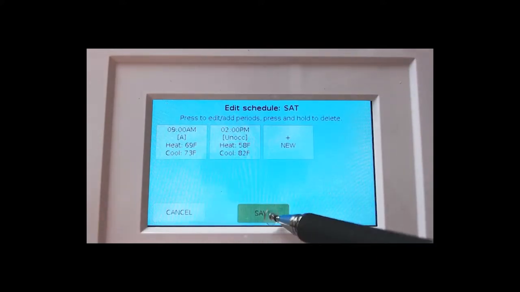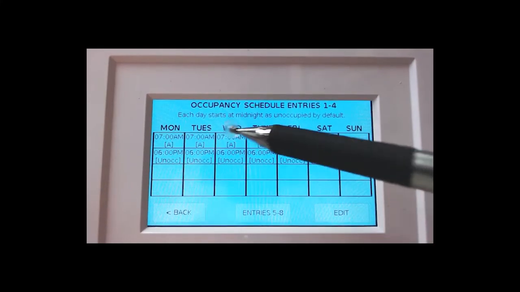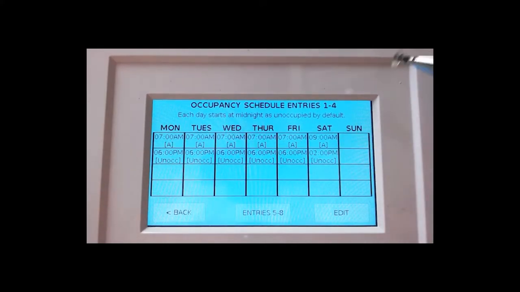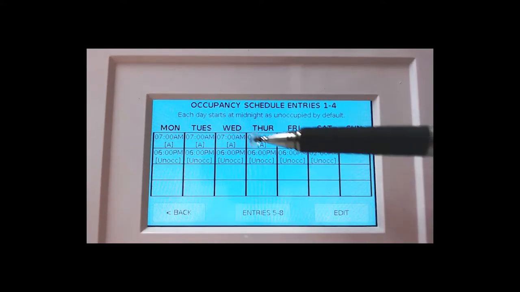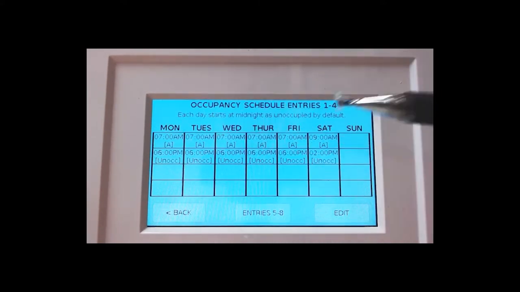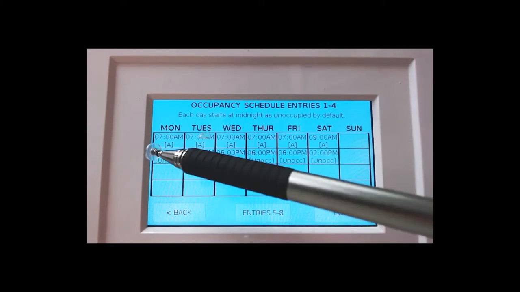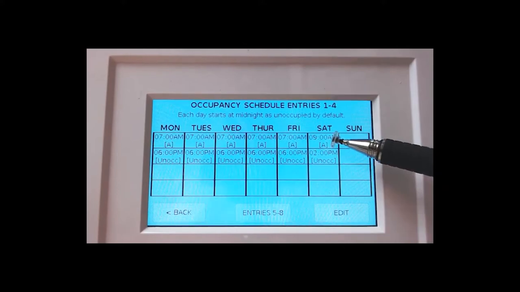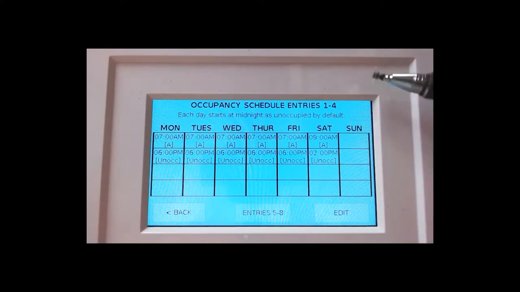Saturday schedule. Now what the UbiquiSTAT does by default is at midnight it uses the unoccupied set point group until the first start time. So in this particular case, Monday through Friday, it will use the unoccupied set point group until 7 a.m. it'll start to use the Schedule A set point group, and then at 6 p.m. goes to the unoccupied set point group. If you don't put anything here like I didn't on Sunday, it will just use the unoccupied set point group all day long, because from midnight to midnight of the next day, there's no changes in the schedule, so it'll just use the unoccupied set point group.